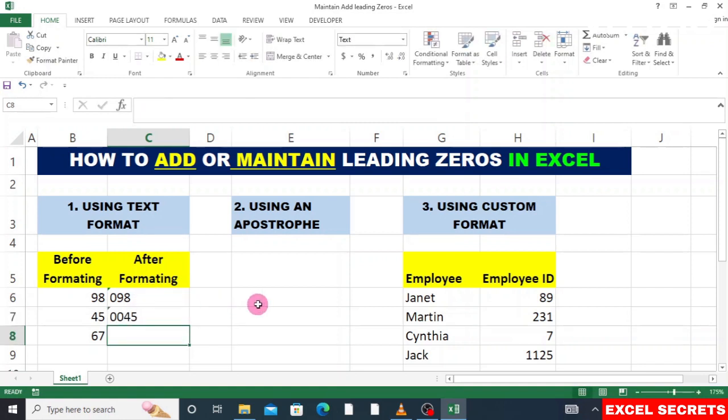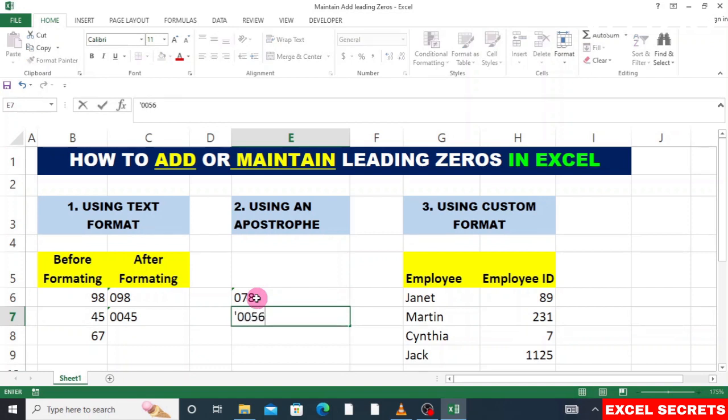So the second method is using an apostrophe, and what you need to do is just type in an apostrophe at the beginning, then type in your numbers. Okay, so this is the shortest method and the easiest. That's it.